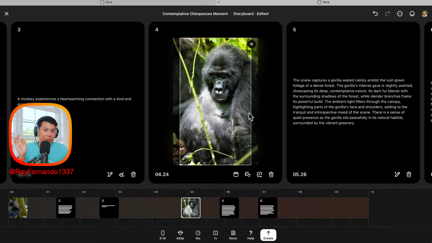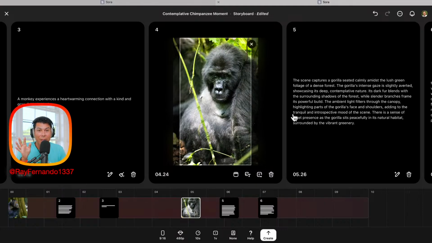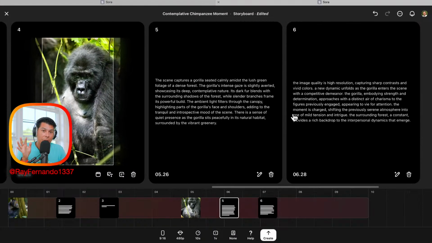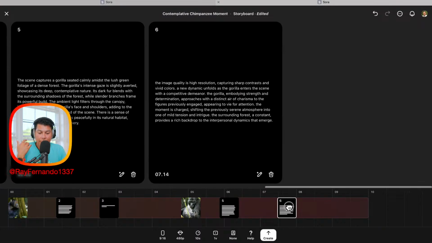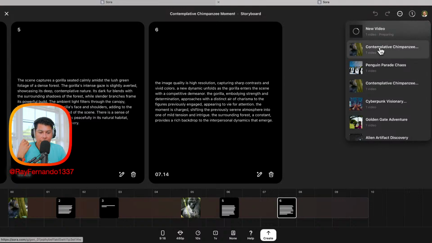But then an opposing gorilla enters the scene. So like the chimps and the gorillas, two different sceneries. These guys are huge and massive and super powerful. So of course you got to have the drama of, like, then the gorilla comes in to try to take over. So then we'll do this here, create. So it's added to the queue. So it's doing its thing.